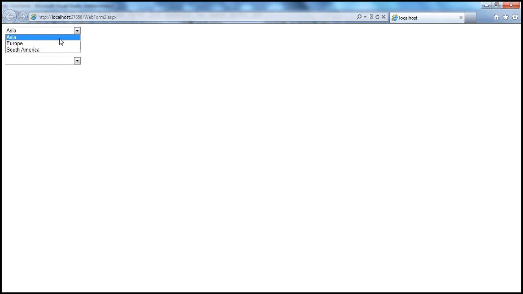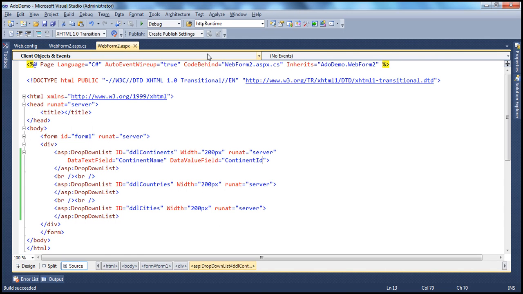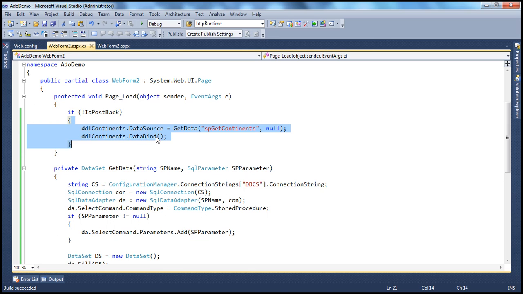But then, it's displaying the continent names alone here. I want a prompt as well. Please select continent. I want that prompt within this drop down list. But we don't have that data within the database table, so we have to programmatically add that to the drop down list. And we have seen, from the previous sessions of this video series, a drop down list is actually a collection of list item objects. So all we need to do is to create a list item object and add it to the drop down list. How do we do that?